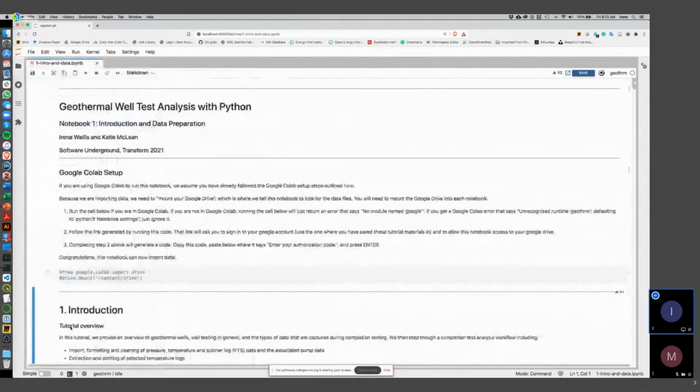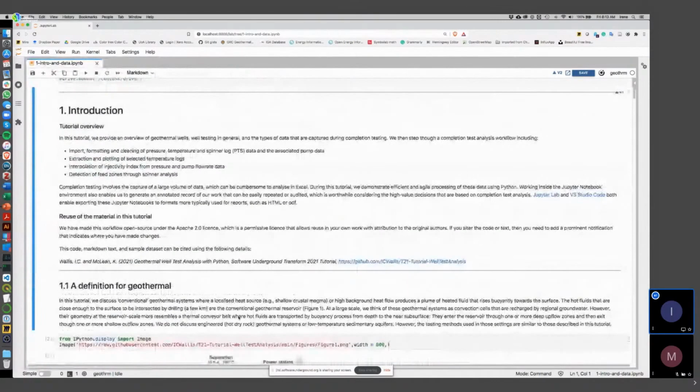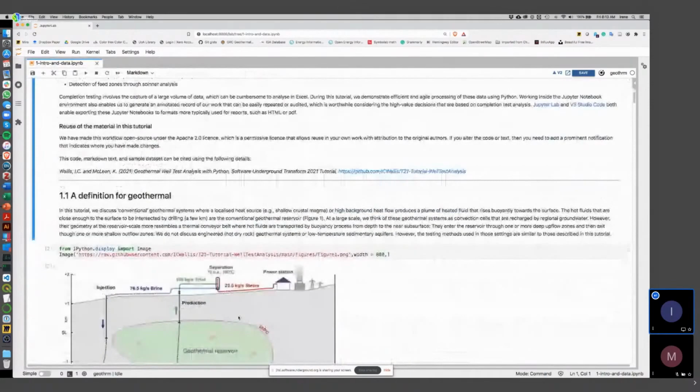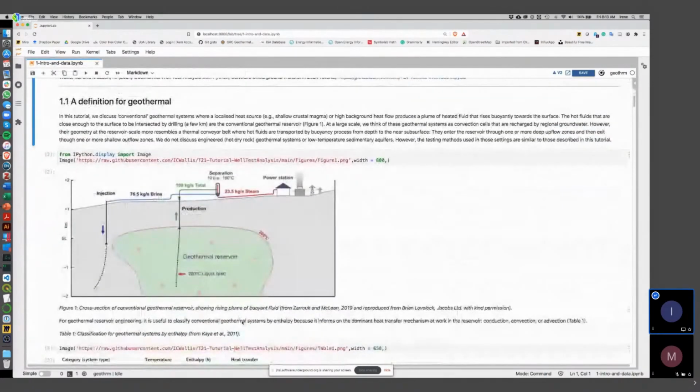But I think to start with, because I know we've got a real mix of people, the question is, what's a geothermal system? Katie? Yeah, I feel like we're going to cover a lot of material with not very much time. This is actually not my figure. This is from the book. Katie's book. Yes, I co-authored it with my supervisor a couple of years ago, and this figure was actually provided by Brian Lovelock from Jacobs here in New Zealand.